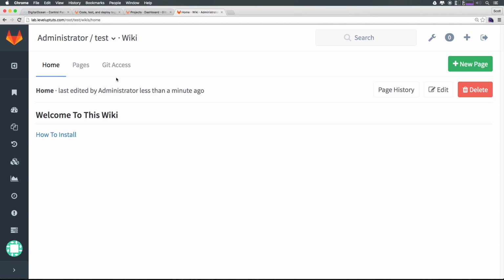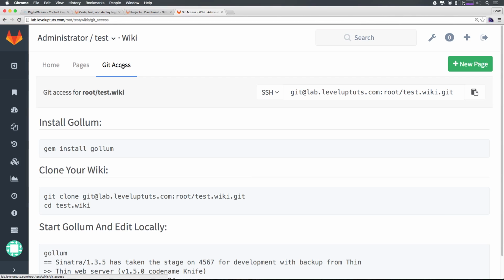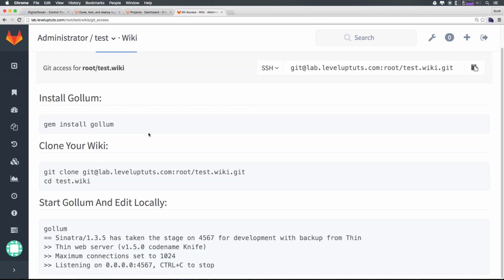Now, in addition to just creating new pages, editing, deleting them, seeing their history, any of that stuff, we also have Git access here. So let's select Git access. And as you can see, we have a very specific URL here, or a Git path here. Now this does say to install this Gollum thing, which is a gem, which I'm sure is just going to set up some sort of server, but you absolutely don't need this to just edit this wiki on your site.